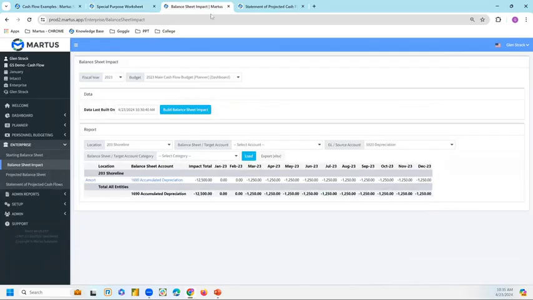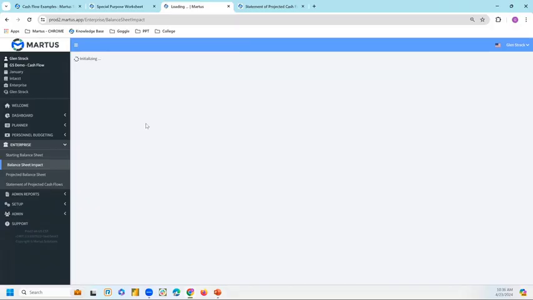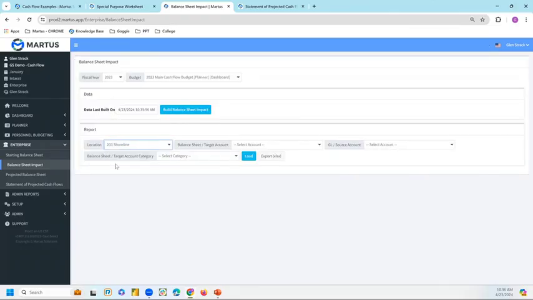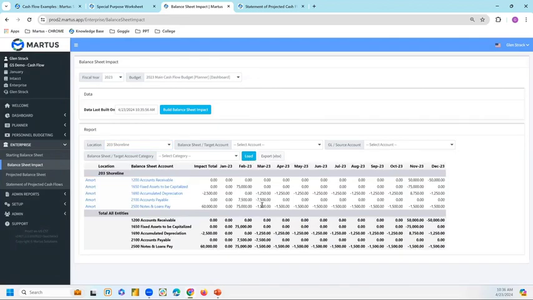So we're going to come over here. As you're getting very good at, we're going to build the balance sheet impact. We're going to refresh our screen, see the date timestamp, and then we're going to run the optional balance sheet impact report. We're going to filter to Shoreline so that we can see the whole picture. I'm not going to filter the GL source account, and we're just going to hit load. So a lot going on here.